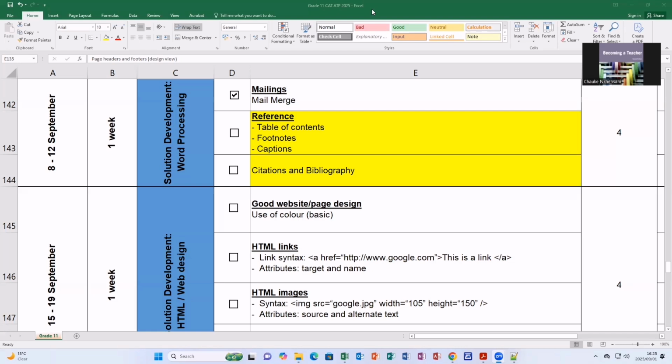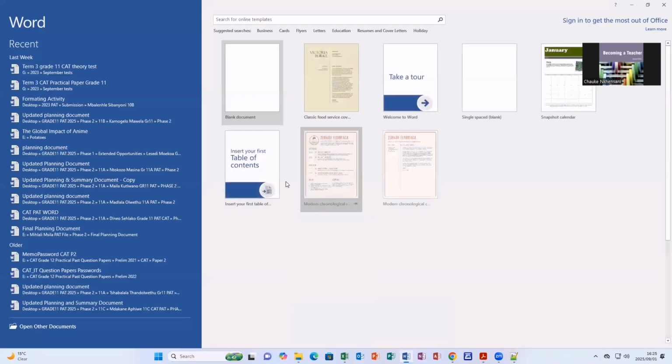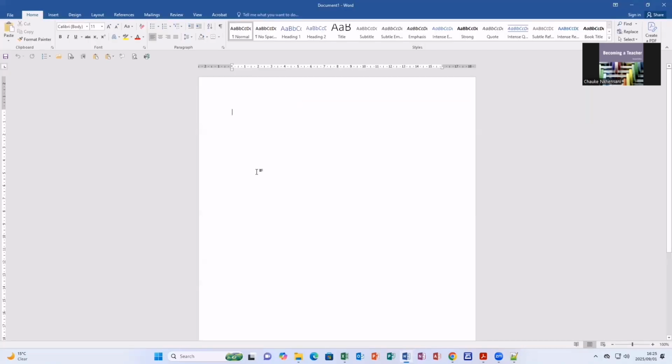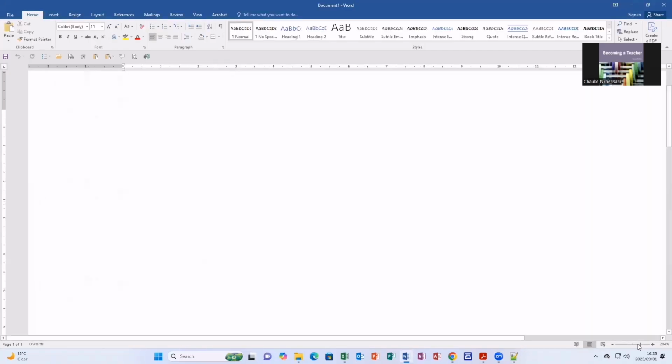Good afternoon. Today we will be working with the reference tab on a word processing document. So we are going to focus only on citations and bibliography. Right, so I am going to open a new Word document that we can use to do our citations on.